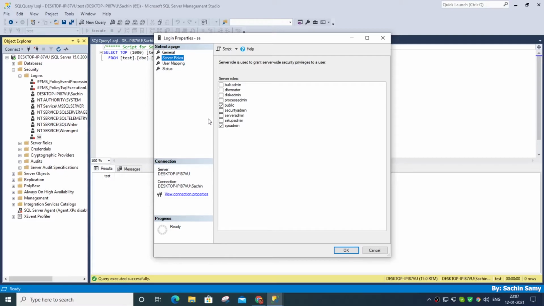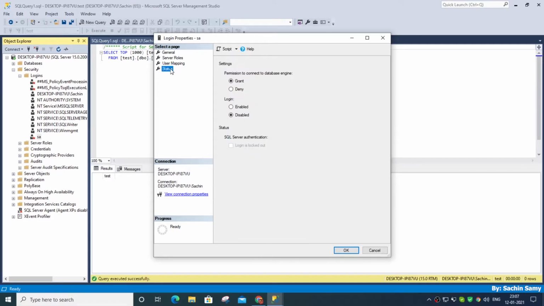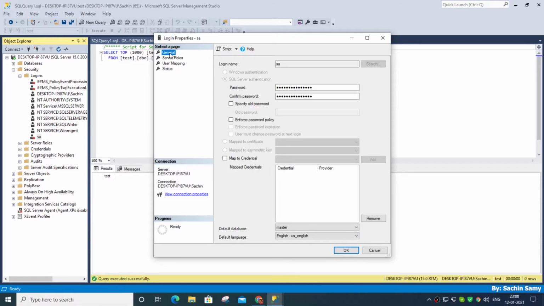Over here you can see all the roles which are given to this user. And on the status, currently it is disabled. I'm going to click on enable login and then I'm going to change the password. Enter the password of your choice. Now click OK.